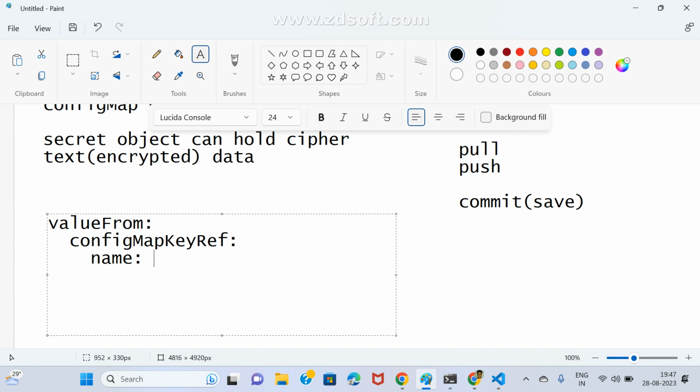Name: configMap. Very good. Config map name is Kishore. I took the config map name, right? Key: what is the key here? In that I took the key value. What is the key name? Password. Very good. This you must remember: valueFrom, configMapKeyRef, name, key.